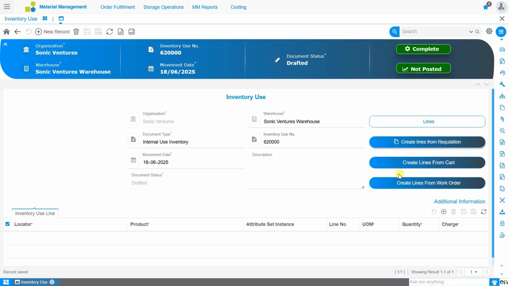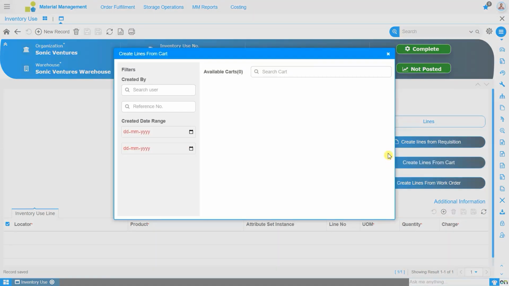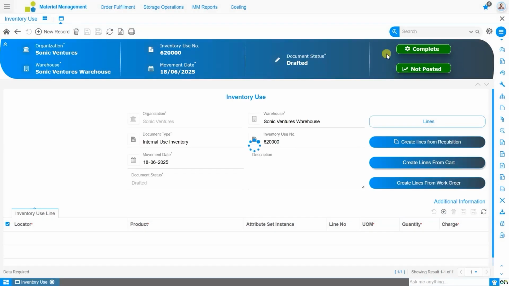Next, we have another process button to create lines, which is the Create Line from Cart button. By clicking this button, the Create Lines from Cart form will display the list of available carts that have already been created. From here, you can select the required cart and insert the products into your inventory use transaction. This functionality will be explained in detail in a separate session, where we will cover how created carts can be utilized across various transactions.